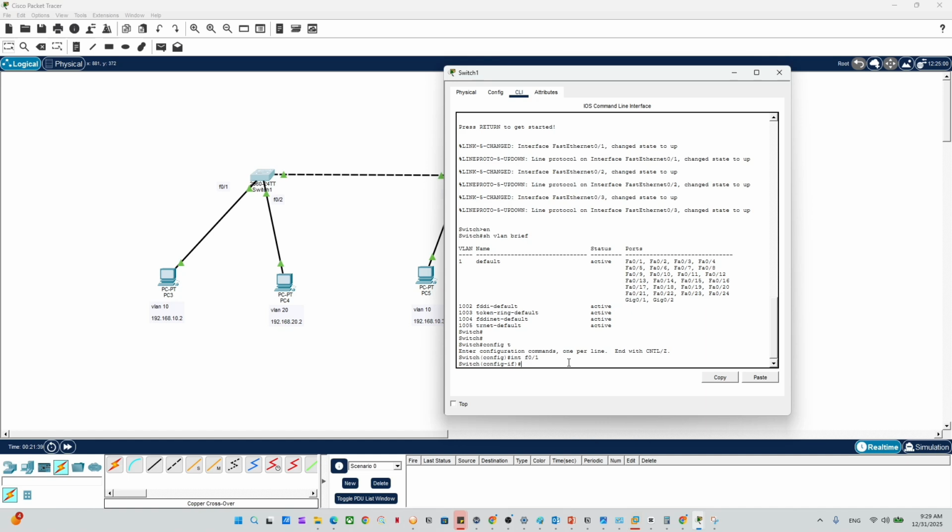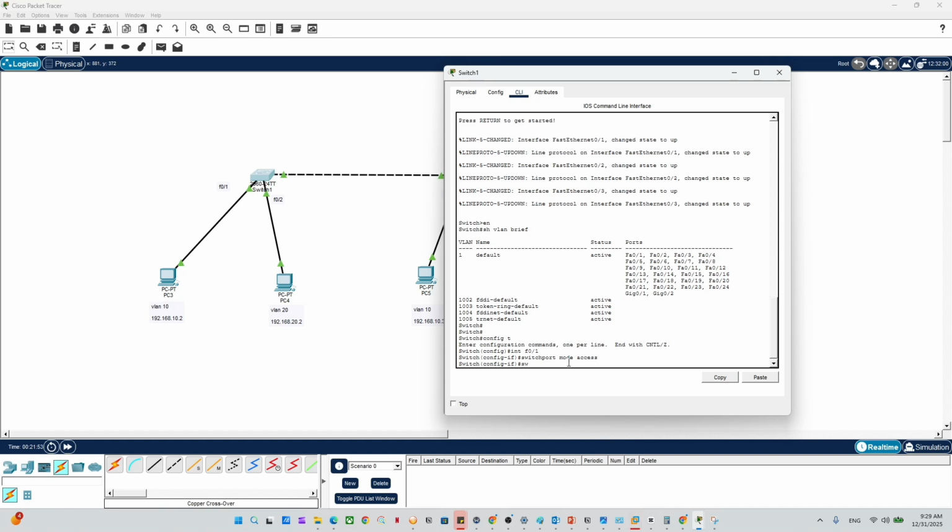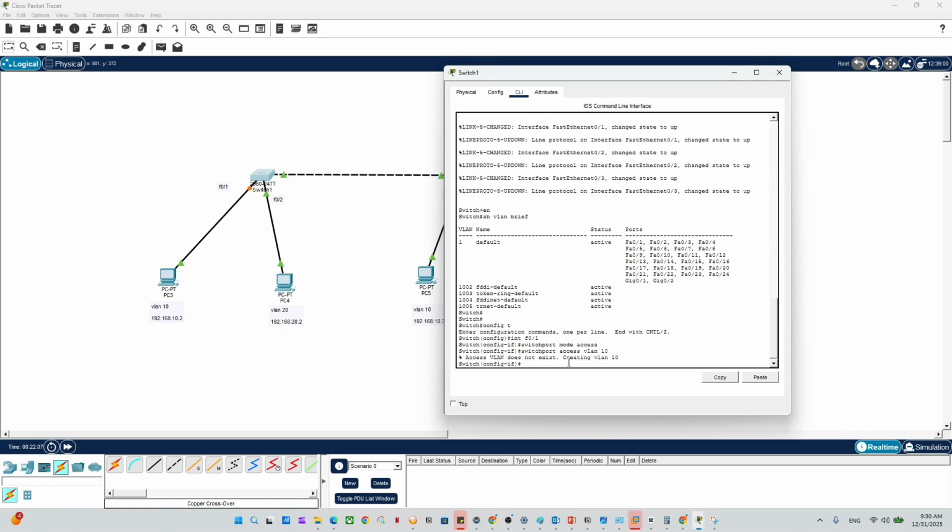Okay, so how will I do this? There are two ways of doing it, but let me do this first. This is the best way to do it. Switch port mode access. First we will set the port to access port, then switch port access VLAN 10. So it's telling me here access VLAN doesn't exist, creating VLAN. Automatically it will create VLAN 10. So let's check again.